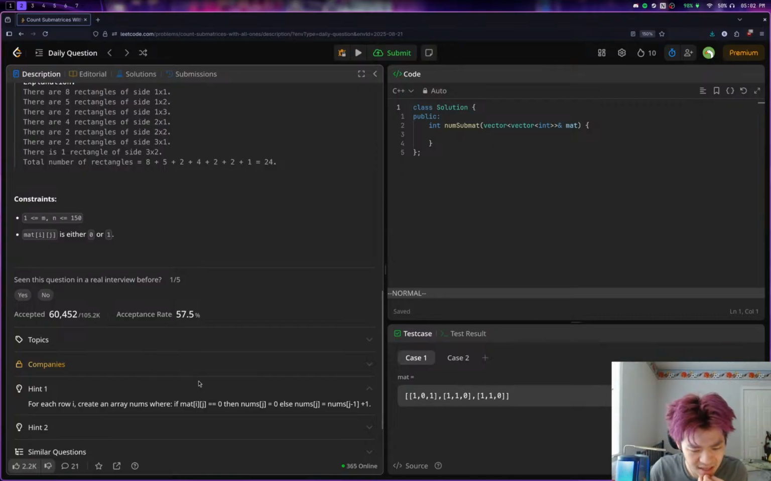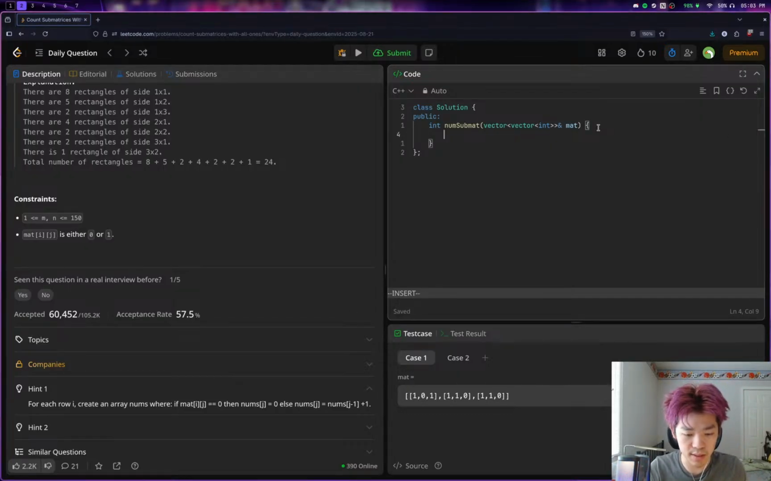If i j equals 0, then nums j equals 0. Oh, I kind of see where this is going. And then we can compare across rows, I think, right? Is that the intention here? Yeah, I guess that's probably a good place to start, so I'll start with that.